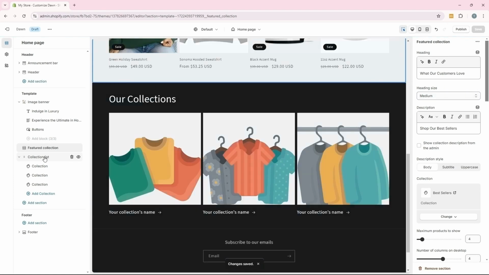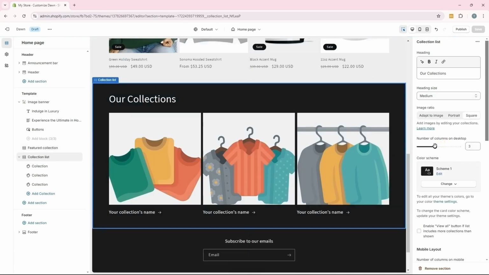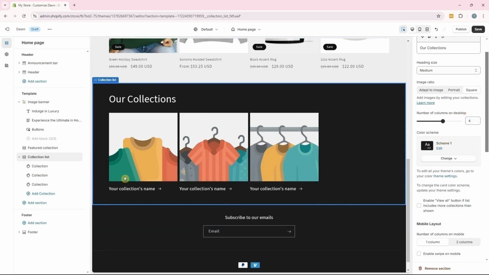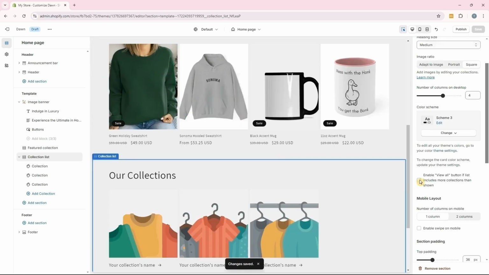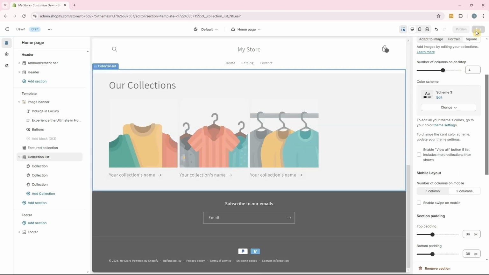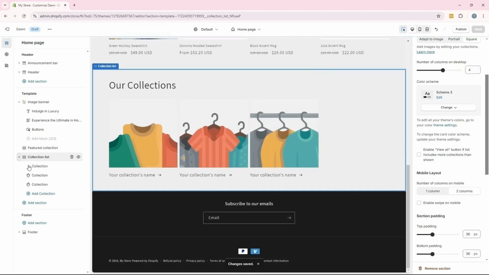Let's go back to our collections list. The number of columns on desktop, let's change that to 4. I encourage you to list all your collections on the product page. The color scheme is color scheme 1. Let's change that to color scheme 3. Just as before, we'll enable view all and we'll leave our mobile layout in 2 columns instead of 1. Click save and then go down here.